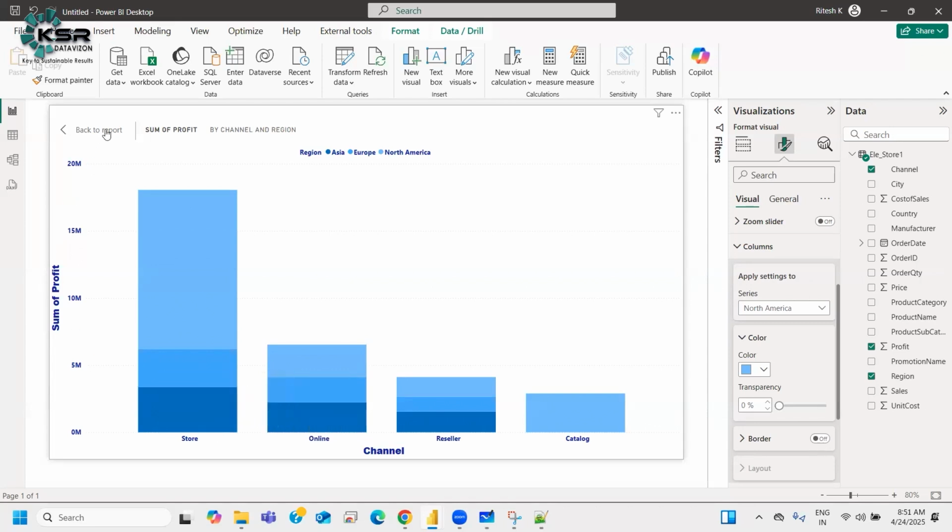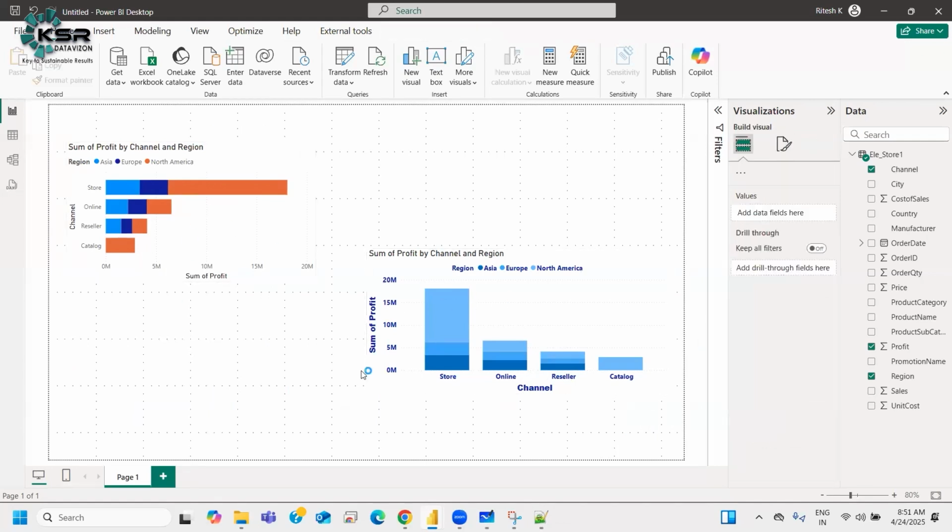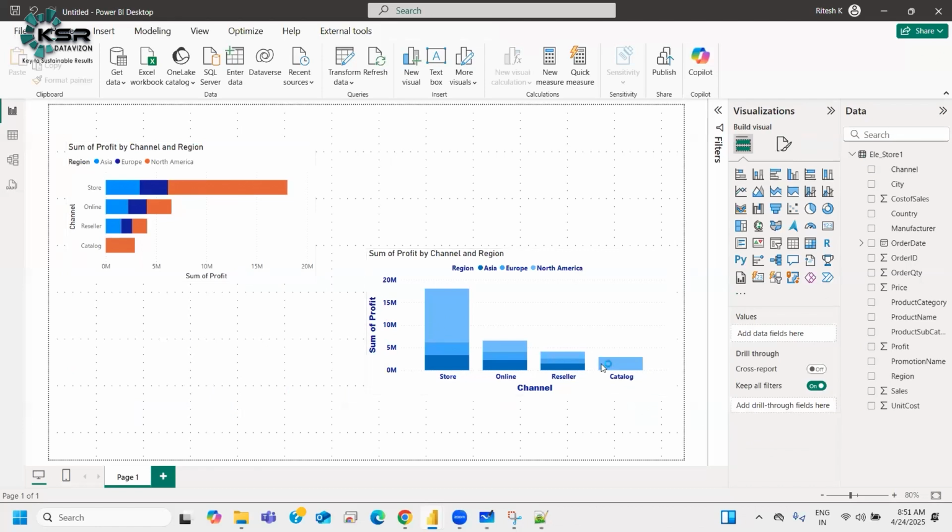Now I'm in the focus mode. I'll go back to the normal mode. You will feel the difference. You see the column chart and you see the bar chart. How drastic a difference you have. Formatting plays an important role in any visual.